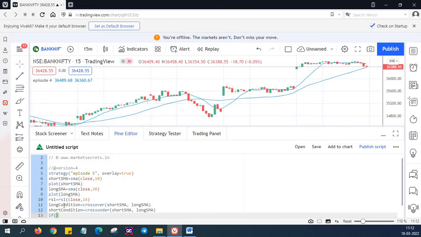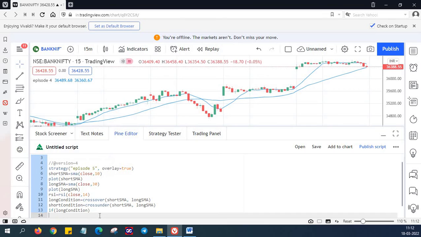So I'm going to see whether this particular long condition variable has the value true. And if it does, then I'm going to create an entry. So you have to use strategy.entry to take entry in a trade. So I'm going to enter into a trade if this condition is satisfied. For that, you need to pass a few parameters. First is the trade ID.